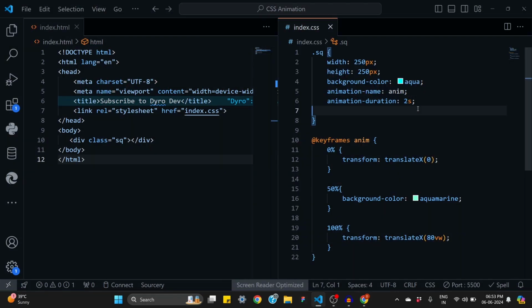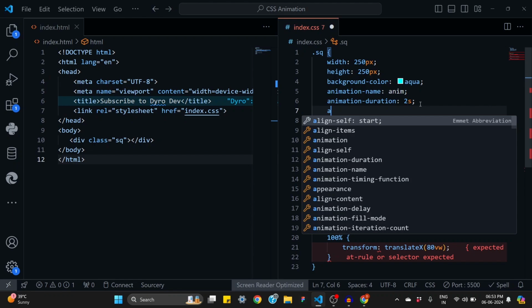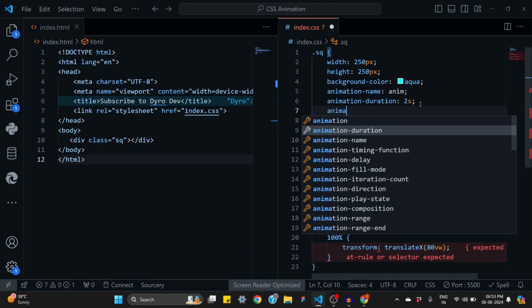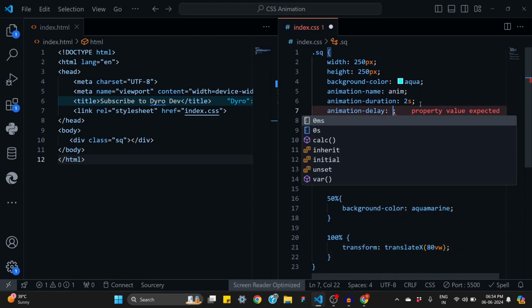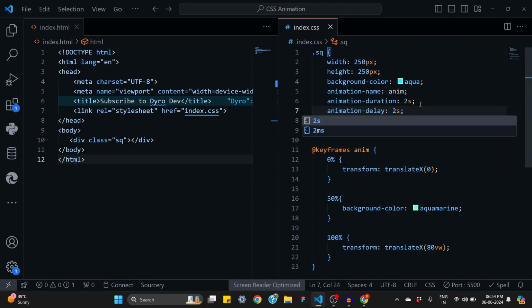Okay, then we have other CSS animation properties, like animation delay. Delay basically means you can specify a delay on animation execution. Let's say I write 2 seconds. Then what will happen is after a 2 second delay, the animation will be executed.